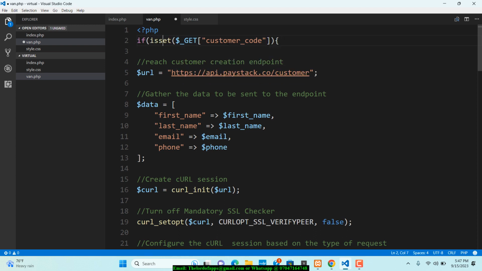So if isset $_GET customer_code, and down here let's just go ahead and do that. I'm going to create a new variable. I'm going to just call it customer_code right there, and I want to set that to be equal to the following lines of code. So I'm going to copy this, paste that right here, and I'm going to wrap the htmlspecialchars around this again, then terminate that line, and that should be it.